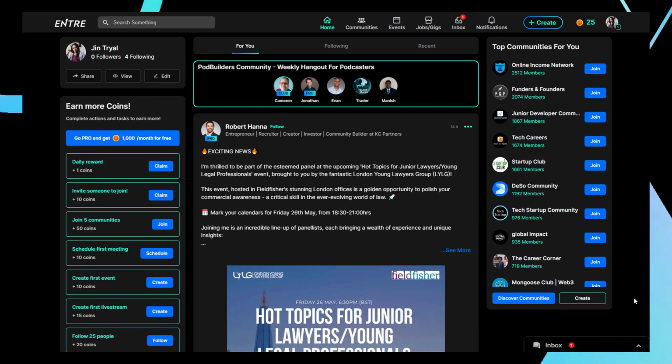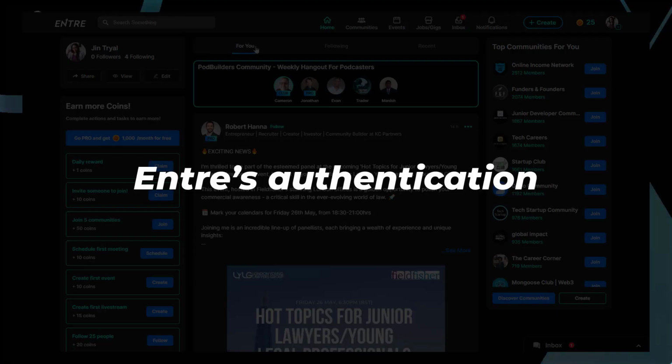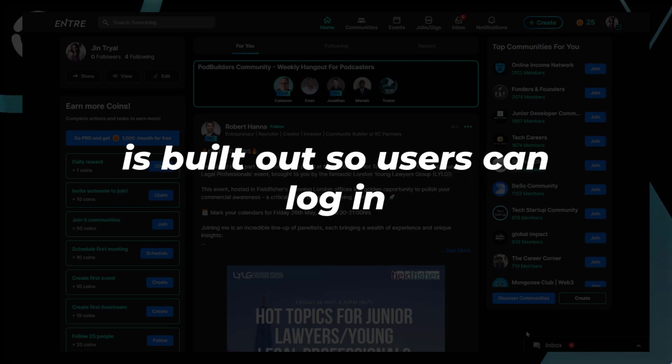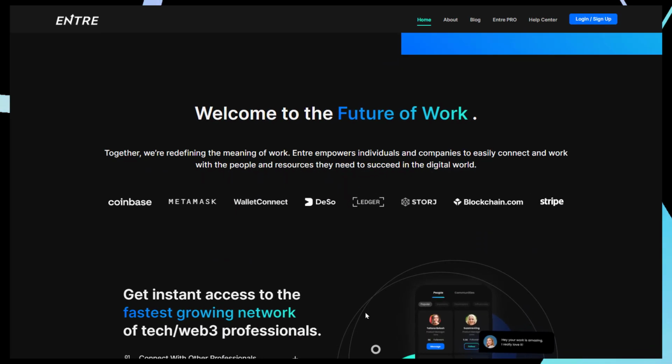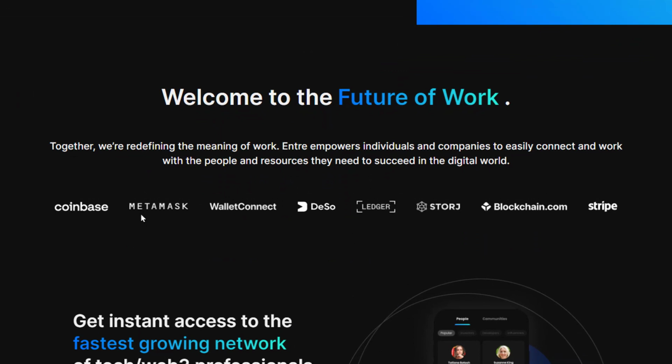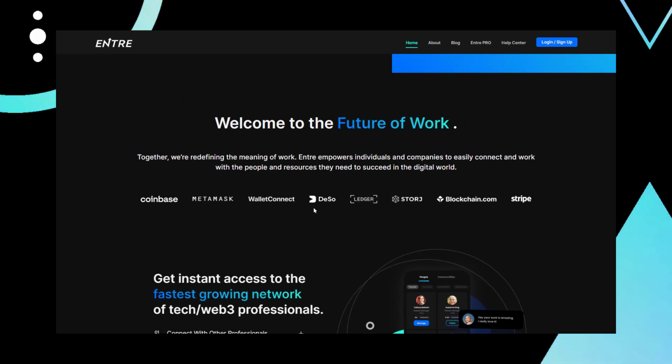First, let me briefly walk you through the web app. This is the homepage. You will see this after you've logged in. Entre's authentication is built out so users can log in with a crypto wallet or sign up with an email. It's compatible with Coinbase, MetaMask, WalletConnect, and Dizo, and many others. And more will be added in the future.